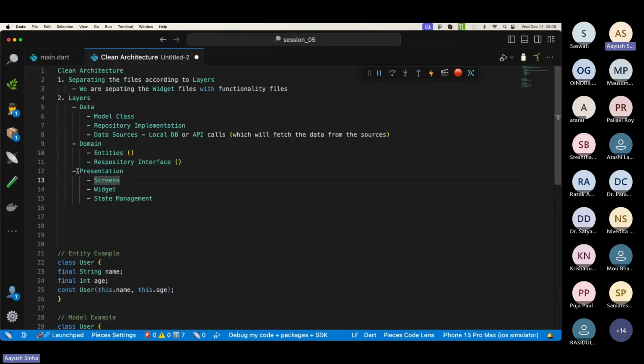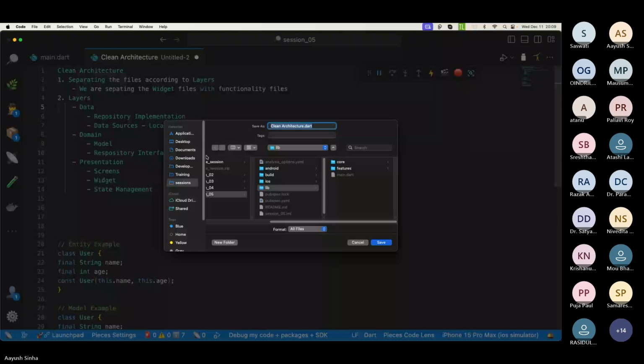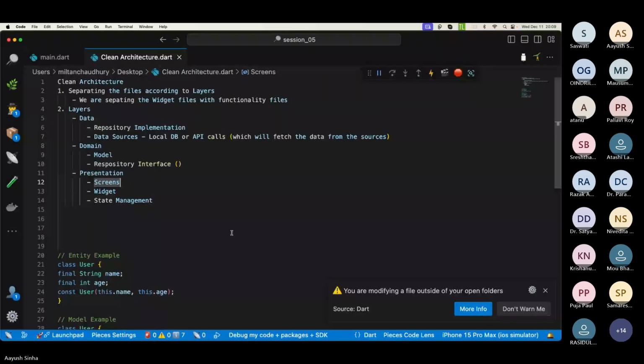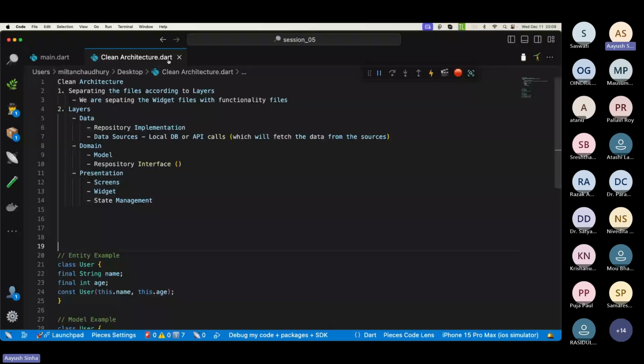Then in the presentation, this is already almost clear because we have seen that from the past four classes: screens, widgets, and state management, the Riverpod code, those things. So instead of entities and model class, we will be having only model class, and for now we will be having this there in the domain. So let us proceed with the implementation of that.